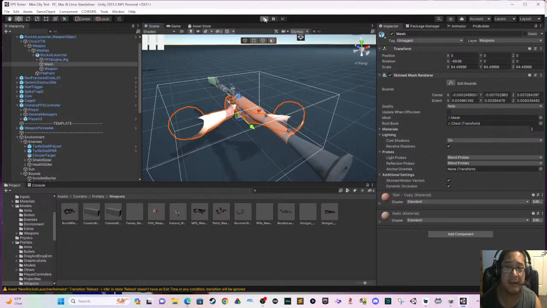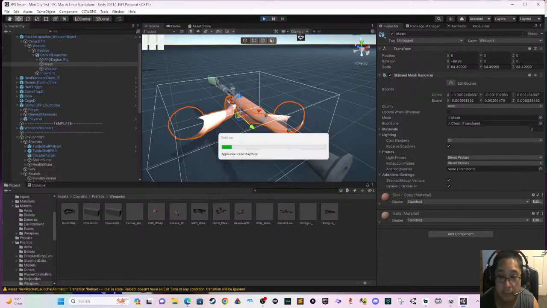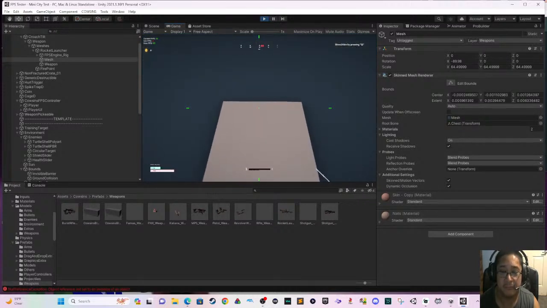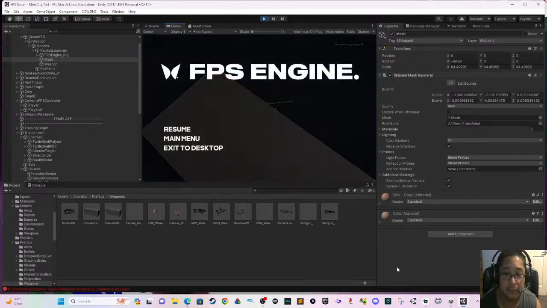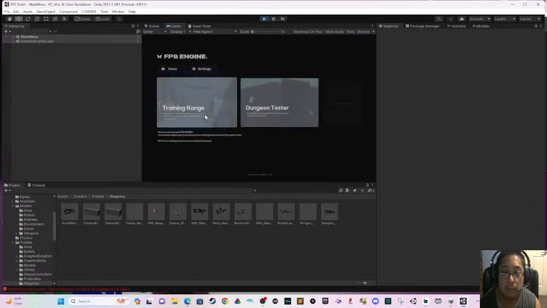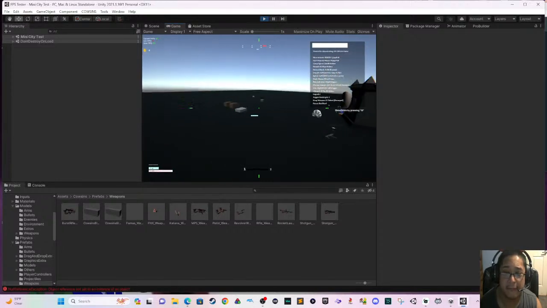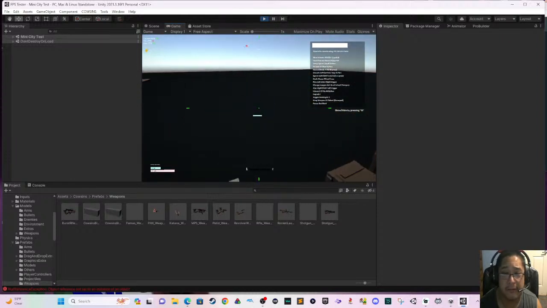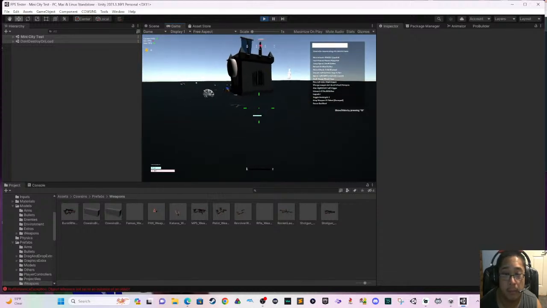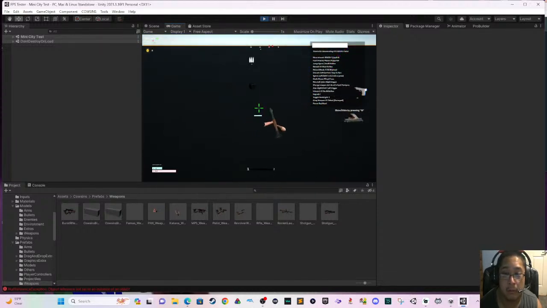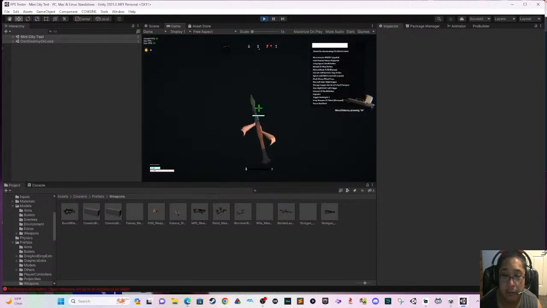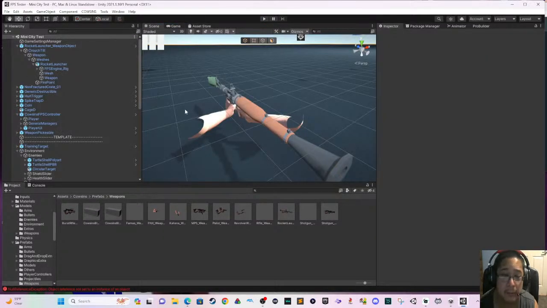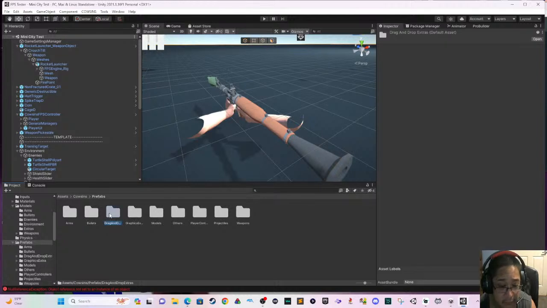So let's have a look at this in action. Oopsie, hold on. I went to the wrong location there. And the rocket launcher should be somewhere in this area. There it is. That's how it looks in game. Okay, I'm going to find the pick-upable. Let me see what this is.